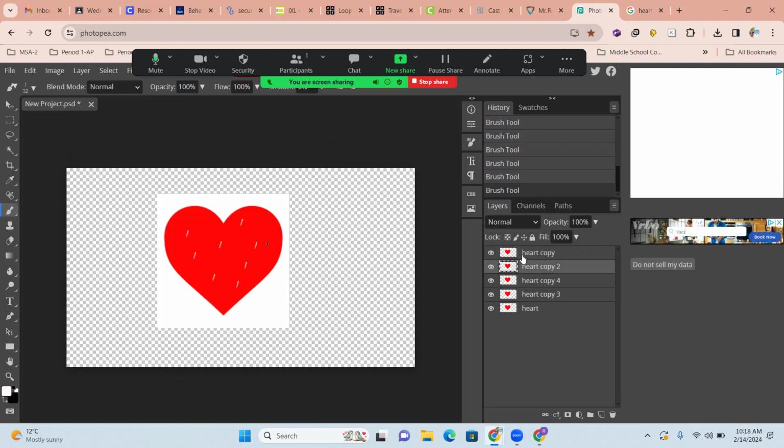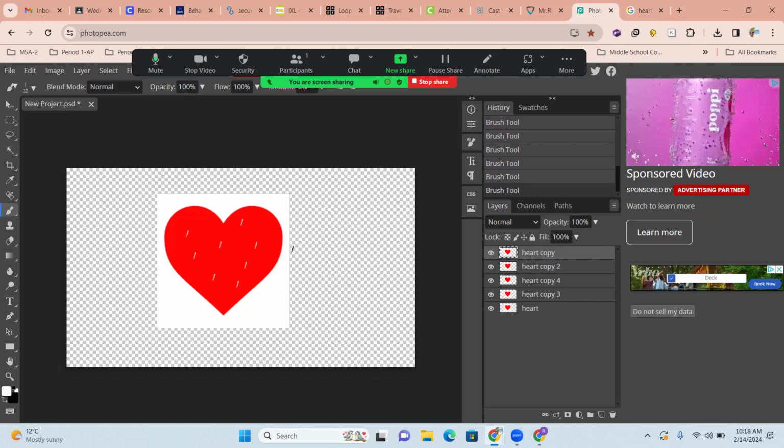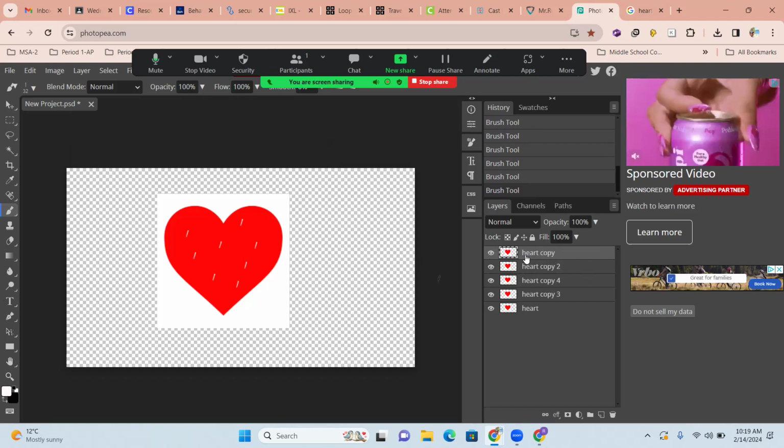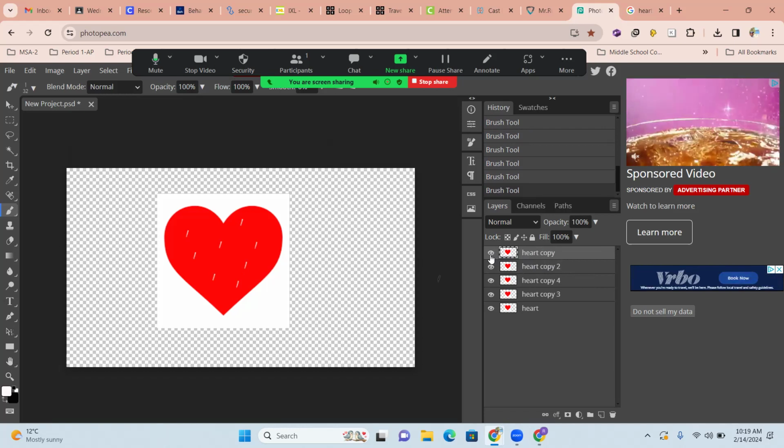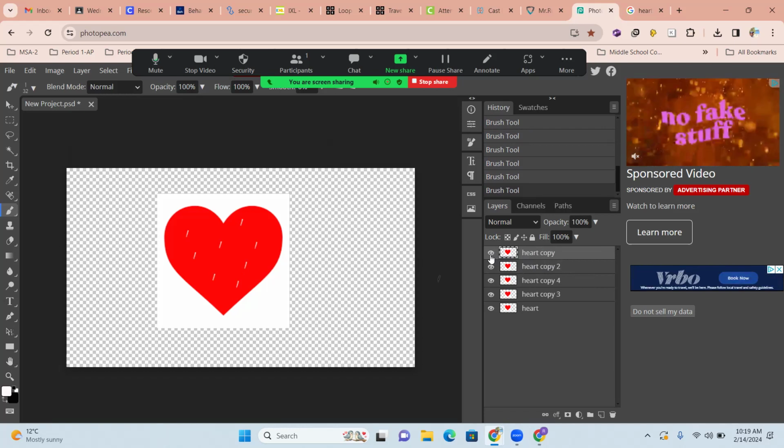So uncheck the first heart. You see this little eye? You remember, we can make the layers visible and invisible. So after you guys add these lines to your first heart, you can make it invisible by unchecking this eye on the left side. You guys following?